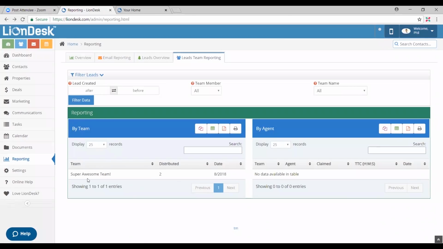You can also select your team. This is super awesome team. You can filter that by selecting the drop down here. You can select your A team and filter data. There isn't anything available there. So once you see a listing, you can also use these four icons to export by CSV, PDF, and also print it out. Your agent is also able to do this. So you can search for your name here.